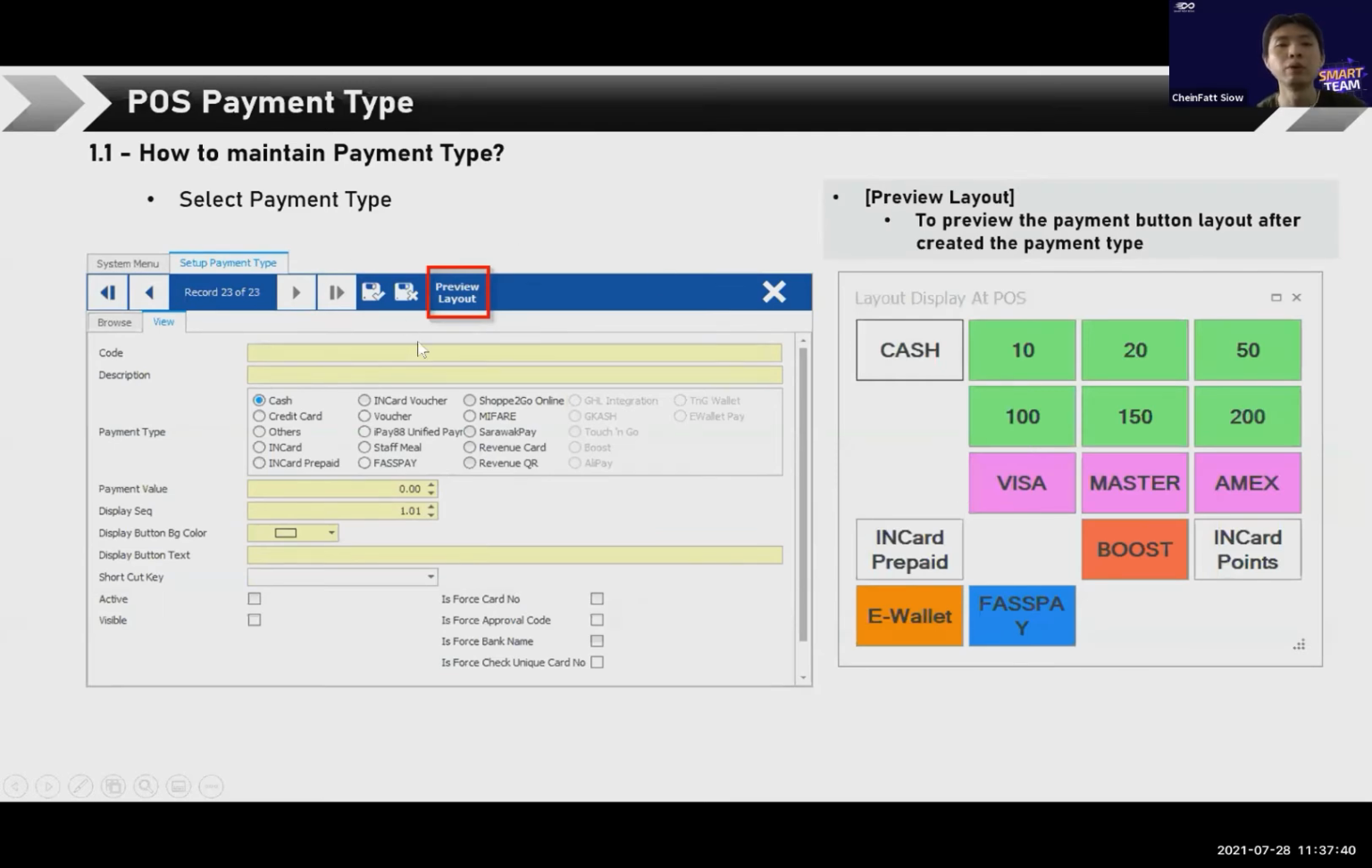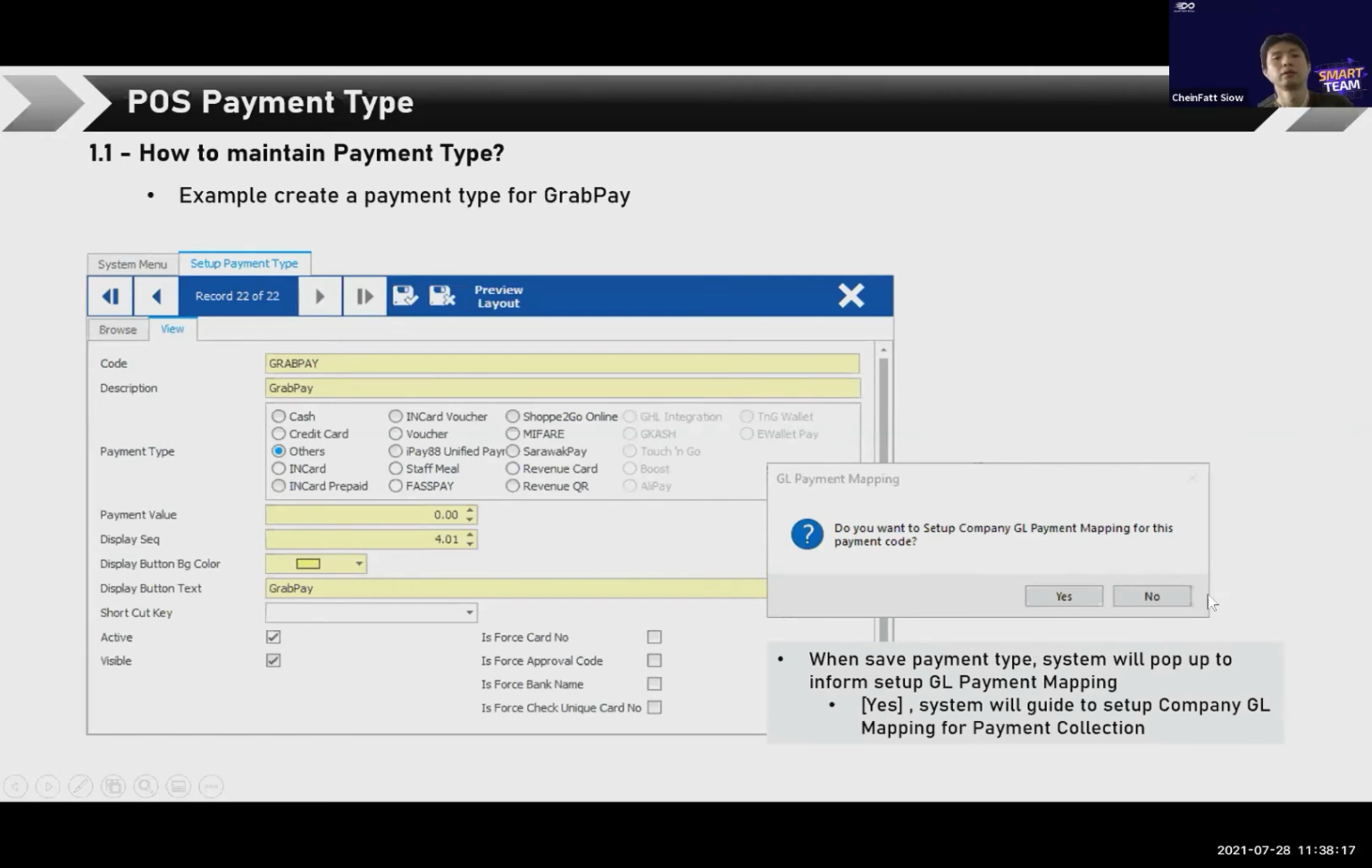Okay. So what you can do is click this preview layout to show the preview and see whether the name you set looks nice or not nice. Like this one, FastPay, you can see, oh, how come the Y comes down? Maybe you can put a capital letter F, and behind all the words you can put small letters. Then you can see it shows up at the bottom more nicely. So what you see here is actually the same as at the POS system there.